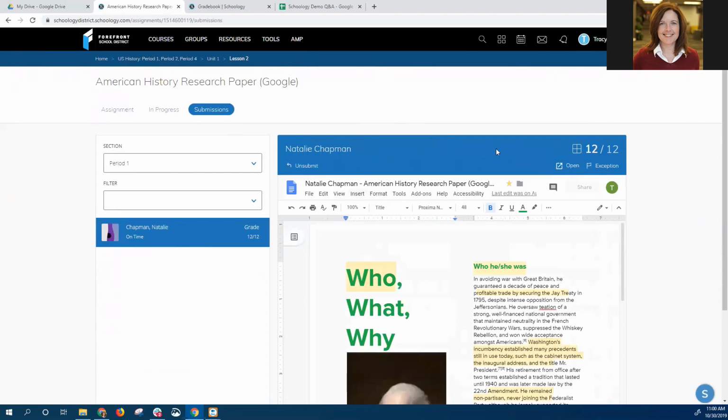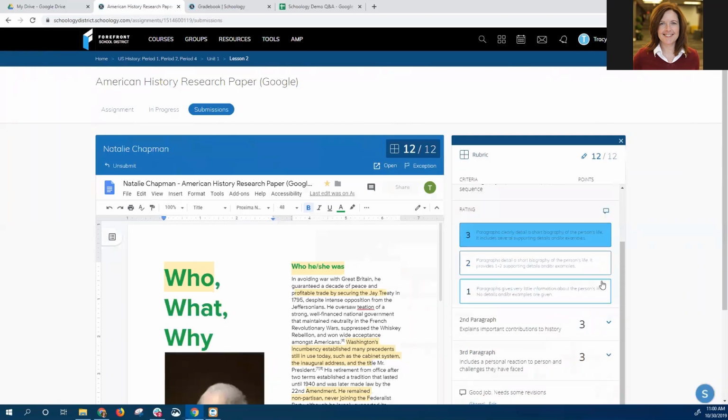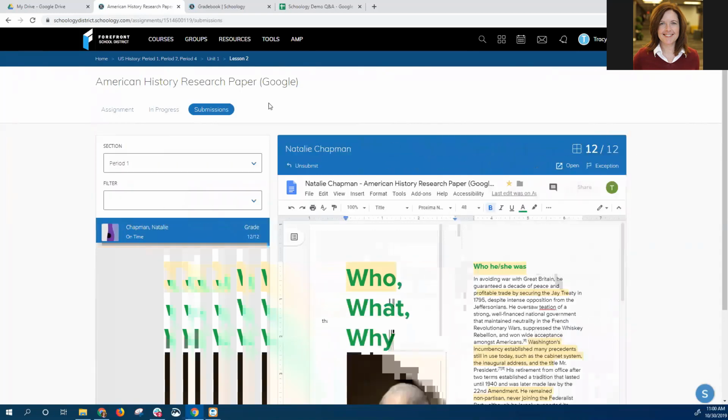But this is also where I can pull up that rubric. So when I click on the rubric tool here, I have the ability to not only determine and score things against the criteria I've already decided, but I can use that little bubble tool again to provide direct feedback on one of those specific items. So that's what the Google assignment workflow looks like.